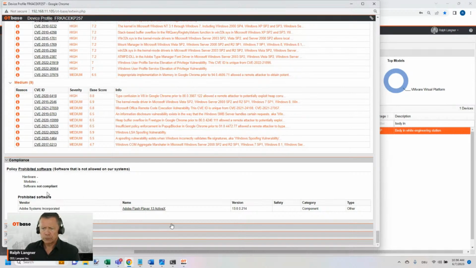So that would require additional manual labor to actually define such a policy. But once you have done that, it will be used against whatever device you tell OT base to use it against. And so, for example, in this case, against all those Windows PCs.